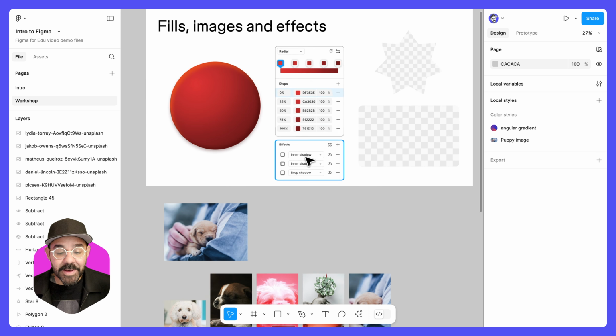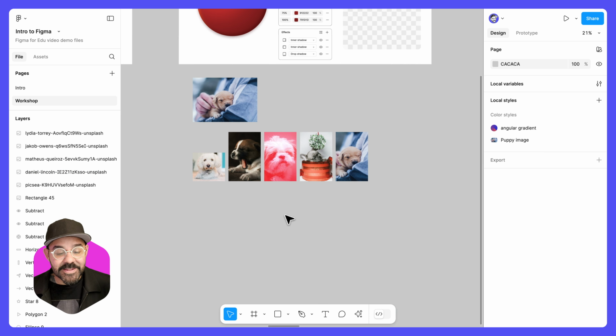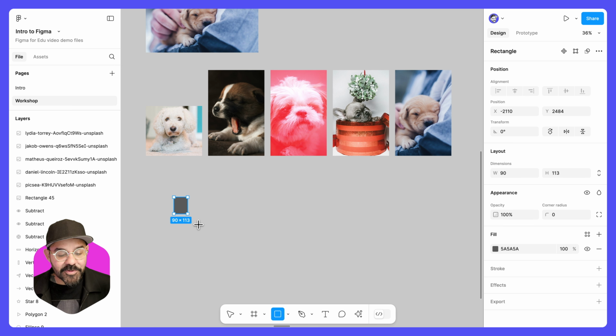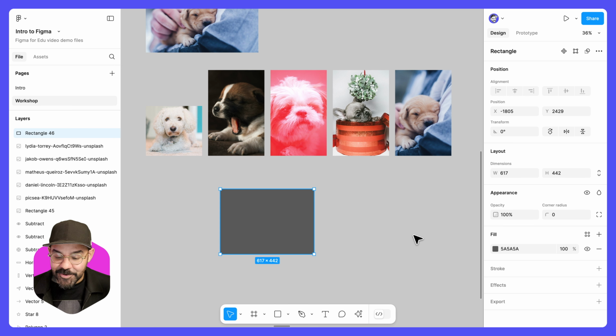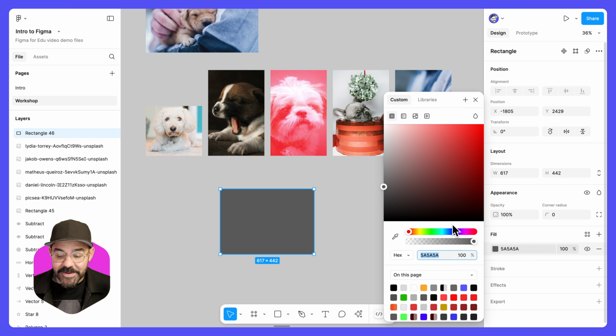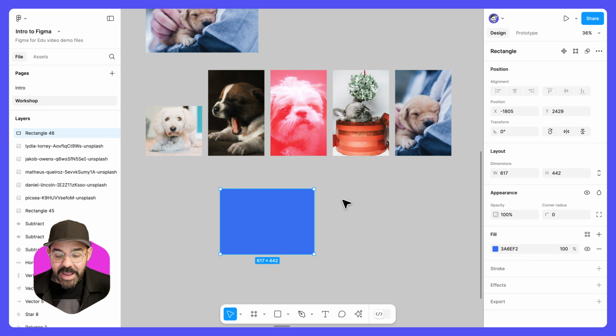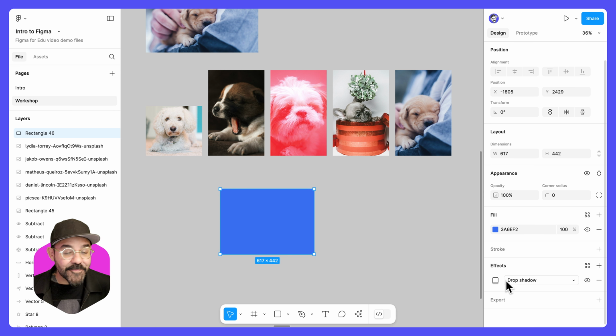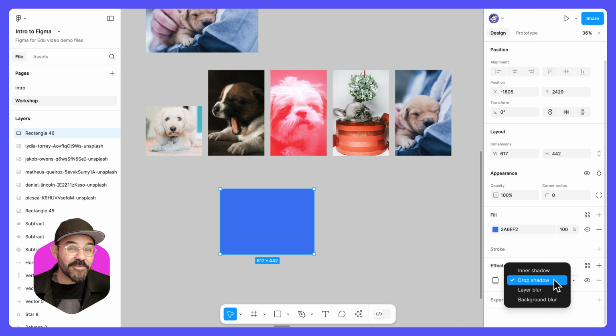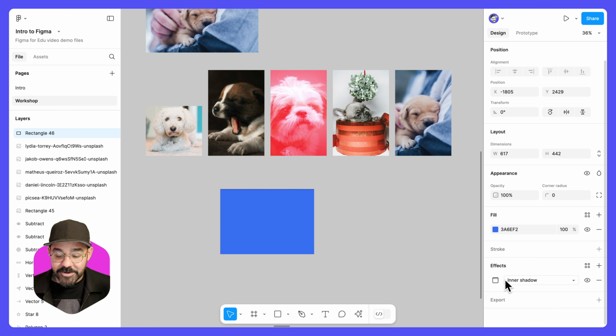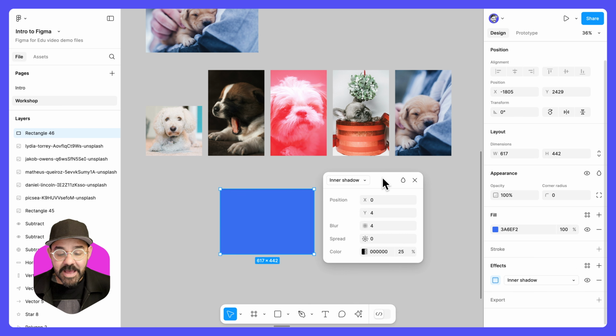Next, we're going to talk about applying effects to layers. If I go ahead and I create yet again another rectangle, what I can do is apply effects to it. Let's take this fill, let's make it blue. And what we're going to do is head down here to the effects panel. And the first effect that we have here is drop shadow. If we click on the drop down, we can see some of the other options that we have available to us. We have inner shadow, layer blur, and background blur. I'm going to start with inner shadow. I'm going to click on this option right here.